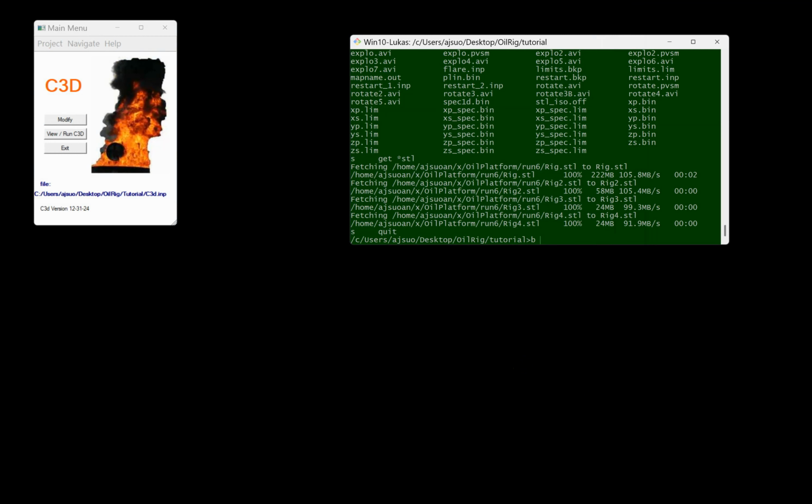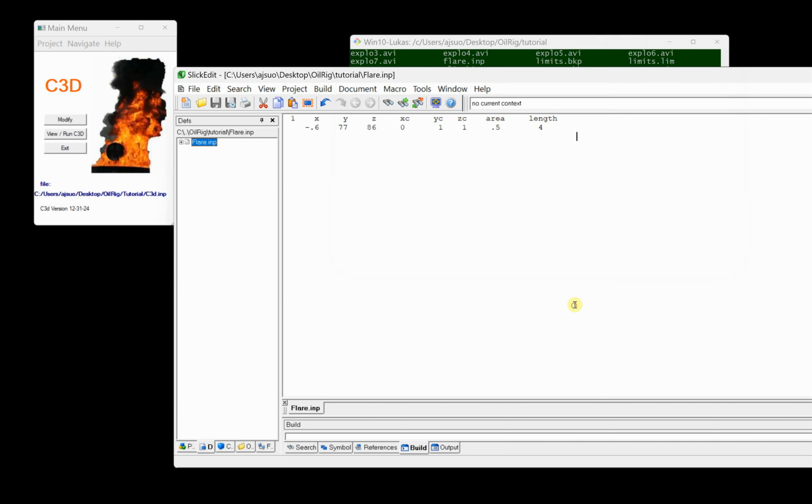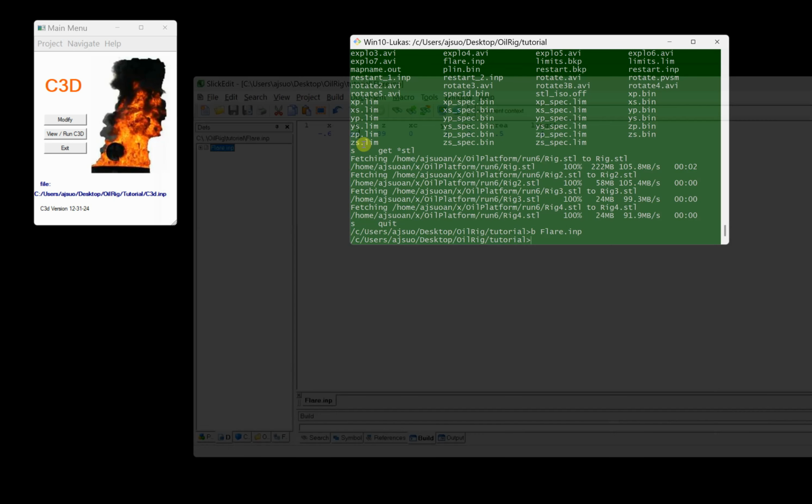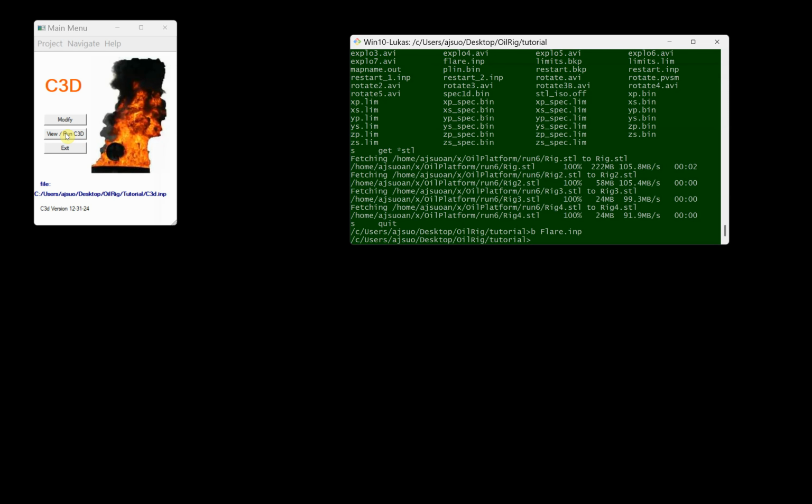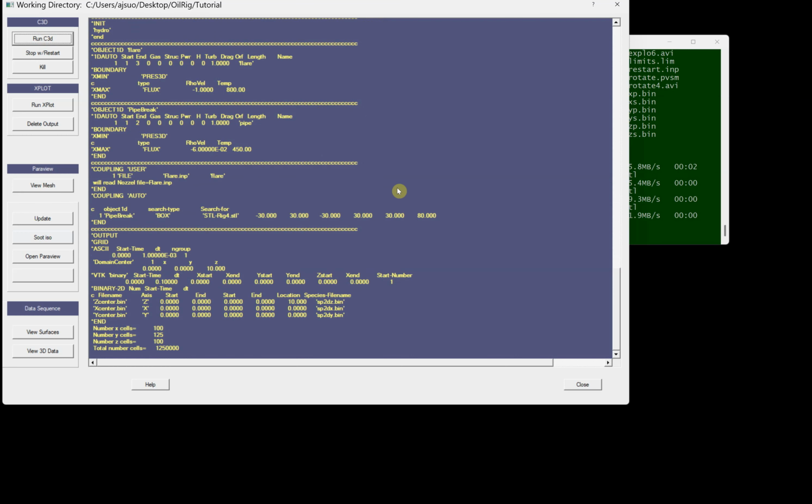So let's edit the flare.imp file. And what we've got are these coordinates. The flare is actually inside, so let's move it out 2 meters in both the y and the z, so 88 meters. Let's move it 3 meters just to be sure it's beyond the end of that flare stack. So we'll save that and then go in and run it again, and hopefully it'll run this time.